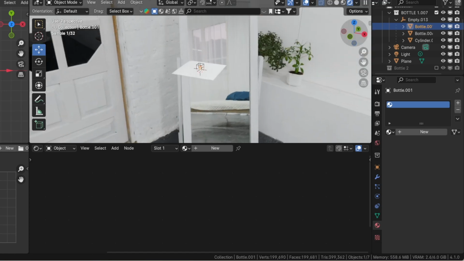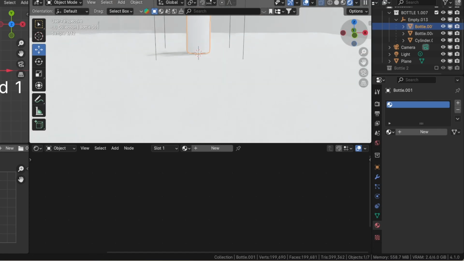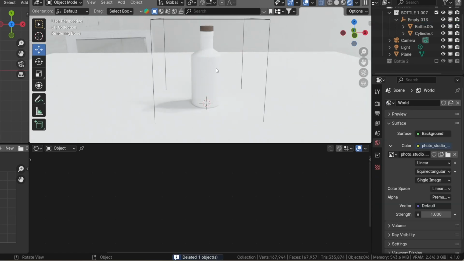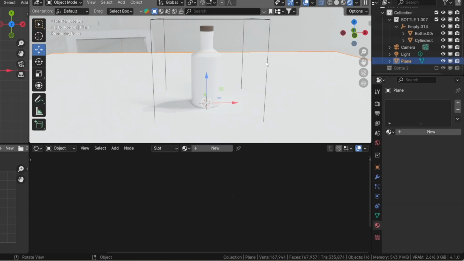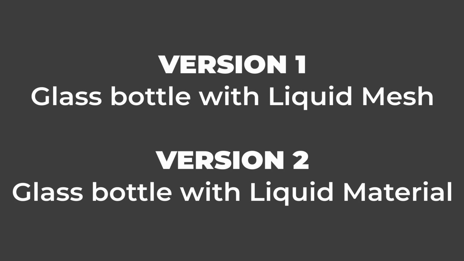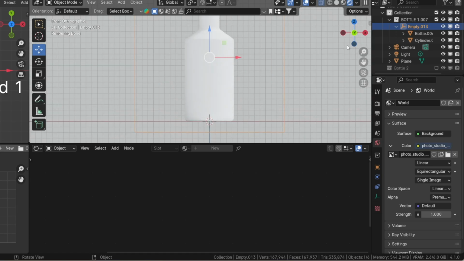The first part is the one that is most common, which is to create a liquid mesh inside the bottle and give it a liquid material. That's the normal one that most people know. And the other version is going to be the second part of this tutorial. So if you already know this version, you can skip to the second part and we can move from there. So I'm going to start with this version now.